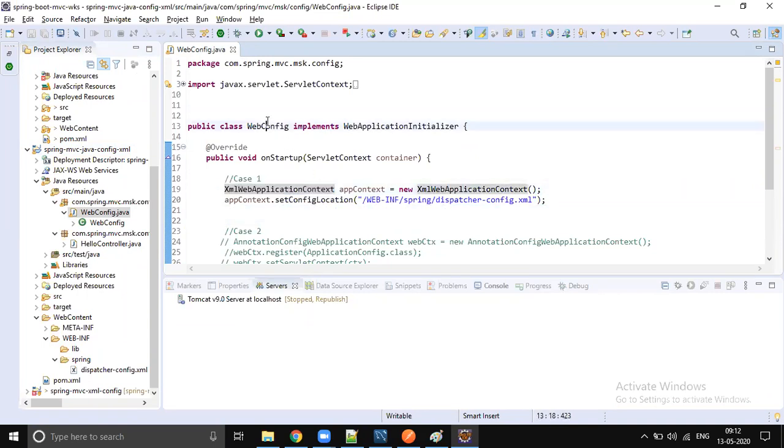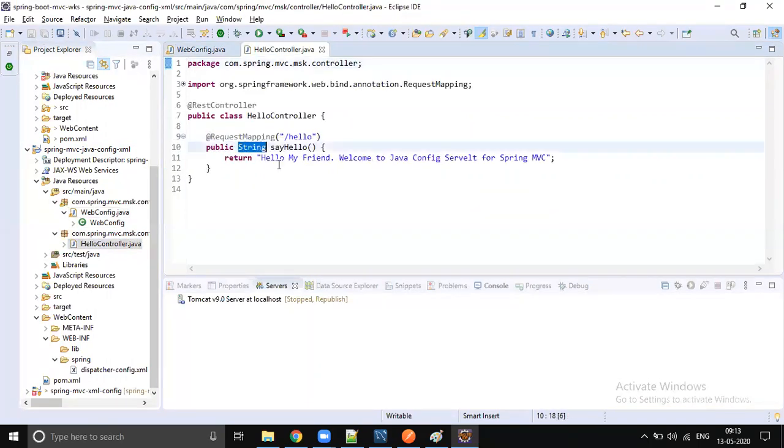You write a class which implements the web application initializer. You don't need to do any extra configuration; it will be automatically registered by the Tomcat container. It's our old controller only, but this time there is no JSP, nothing. It's a plain microservice. We will return a string directly to the customer, no JSP.